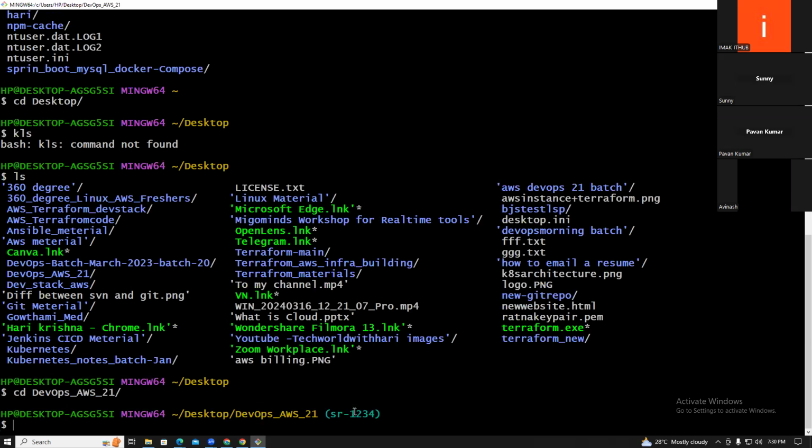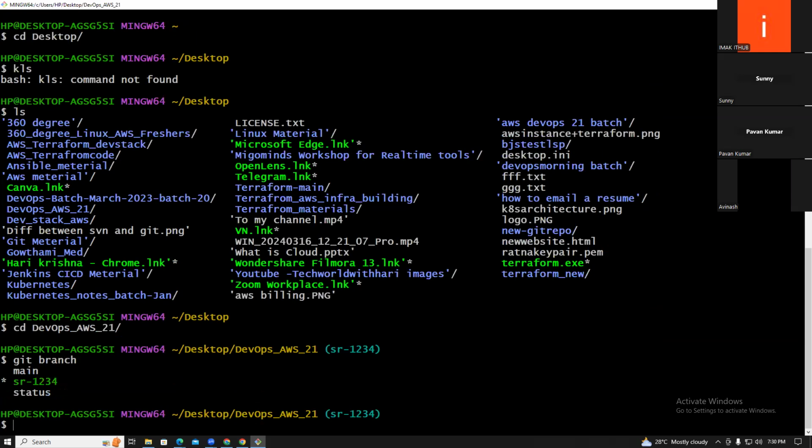You see, so which branch are we in? We are in the SR branch. What is the command? Where are you? You are in the SR branch. You are not in the main branch. So you want to come out from this feature branch to the main branch. How can you come out from that SR 12342 to main?